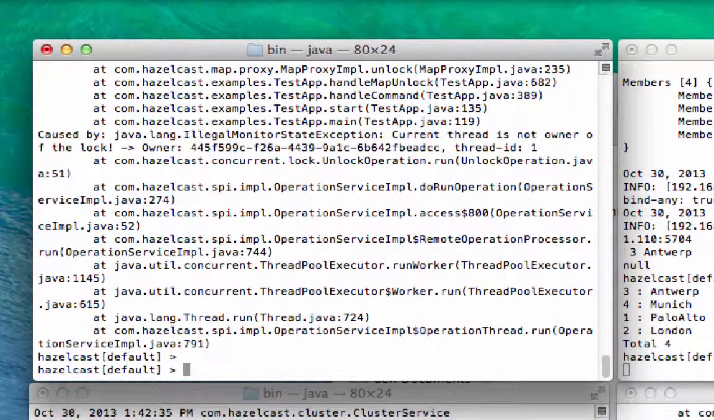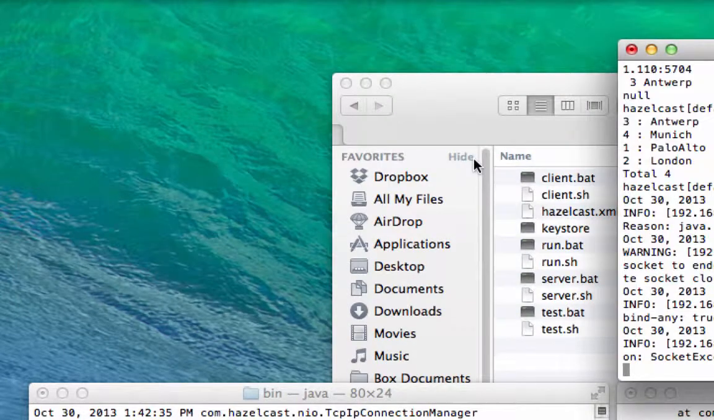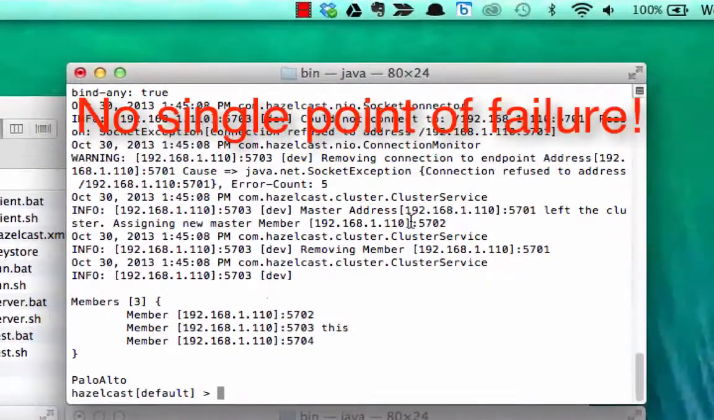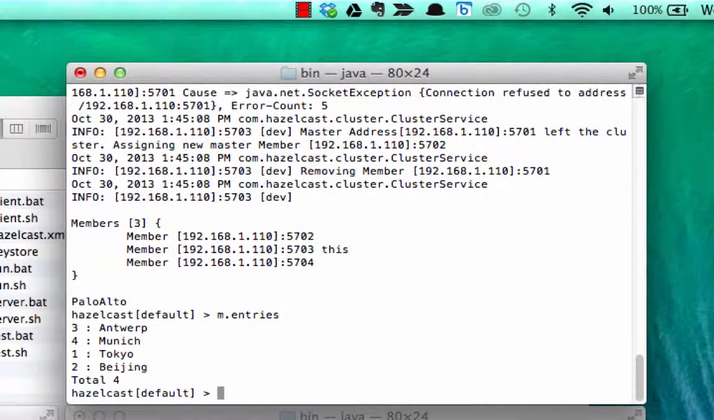So what happens if the lock owner dies? So let's just go ahead and kill off this node here. And what you'll see is again, no single point of failure, you'll see all the data has integrity. So we're going to put m.entries into here. So as you can see, there are still 4 entries, but since the lock owner died, the m.put into key 1 committed. So now you have Tokyo and Beijing in your map.